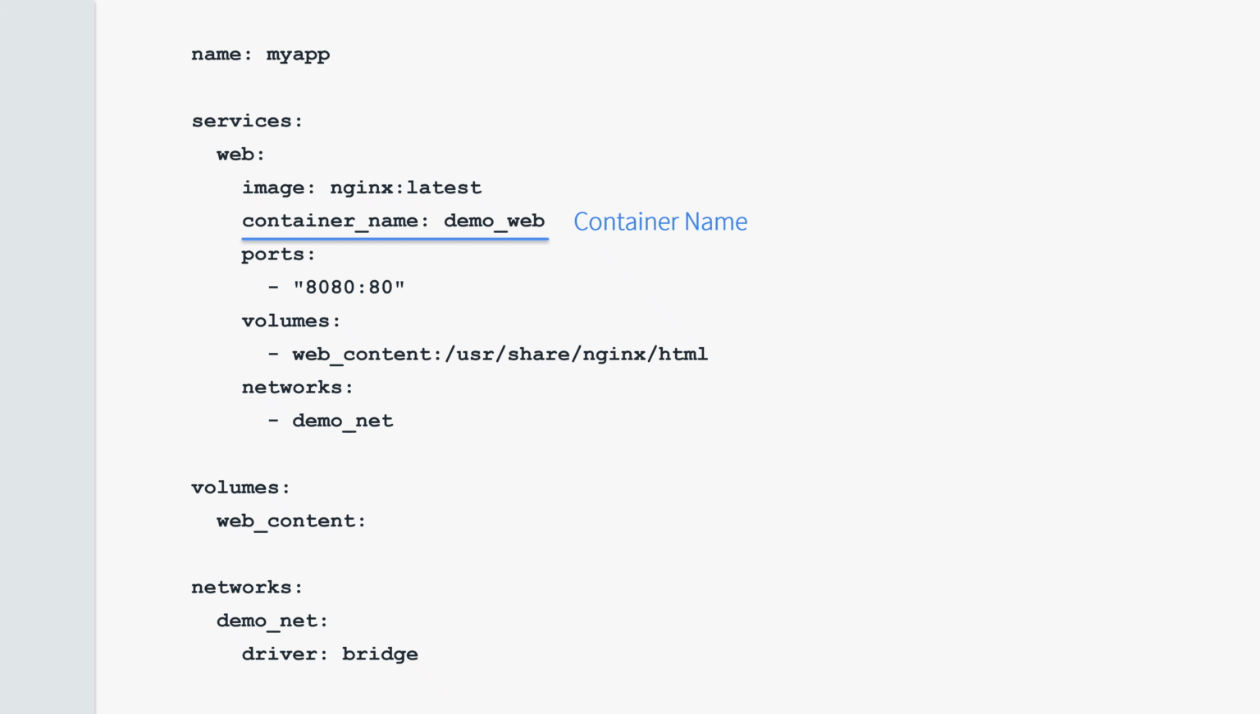Have a go at creating a compose file like this one and running it yourself. It's a great way to get comfortable with the format before we move on.